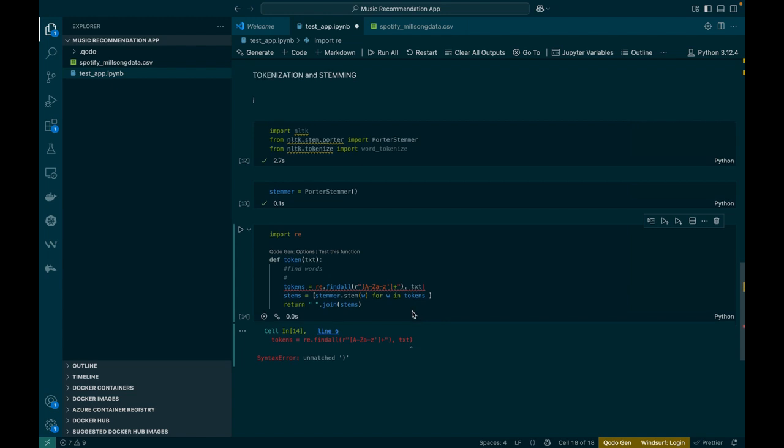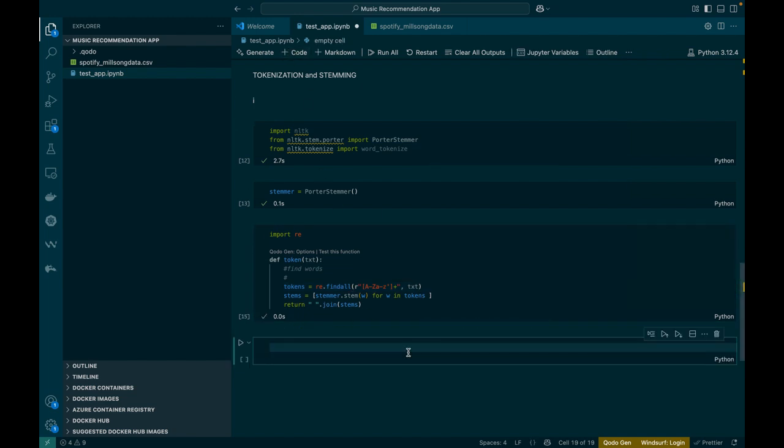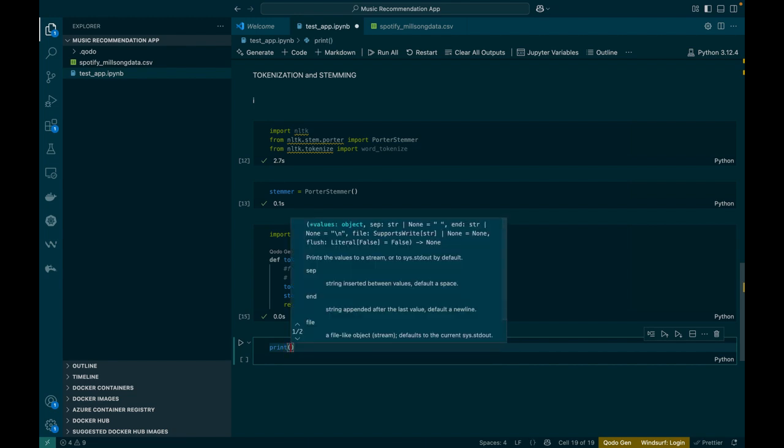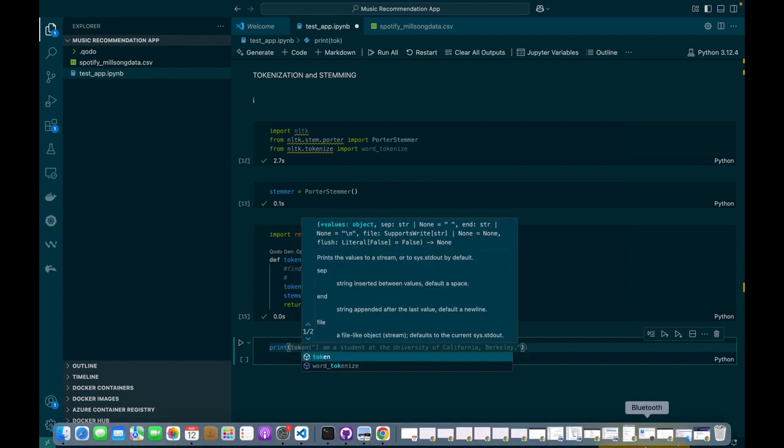Okay, I think I have a little error, which is an unmatched bracket. Okay, I have a redundant bracket. I know that, so I think it should work now. Okay, perfect. So let me try to deploy this token function and see if it's going to work.